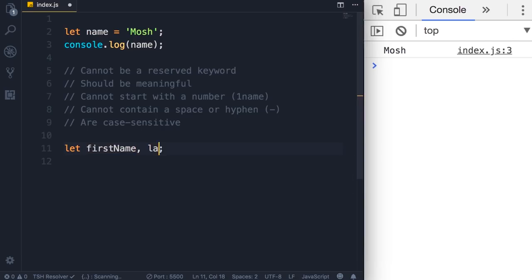So first name and then last name. Now in this case, I have not initialized either of these variables. They're both undefined. I can optionally initialize one or both of them. So I can set this to Mosh, and I can leave last name undefined or set it to my last name, Hamedani. But the modern best practice is to declare each variable on a single line. So we terminate this first declaration with a semicolon and declare the second variable on a new line. That's the modern best practice.